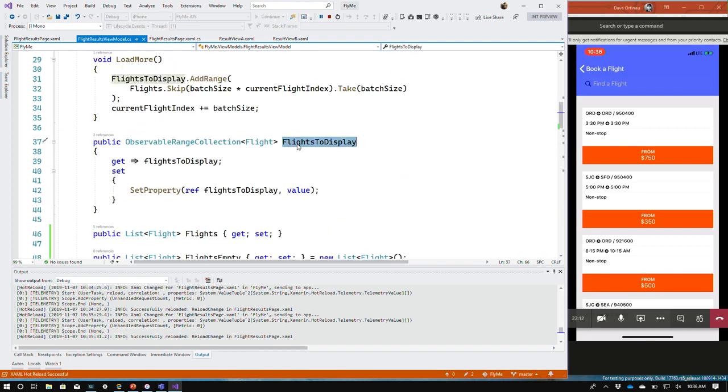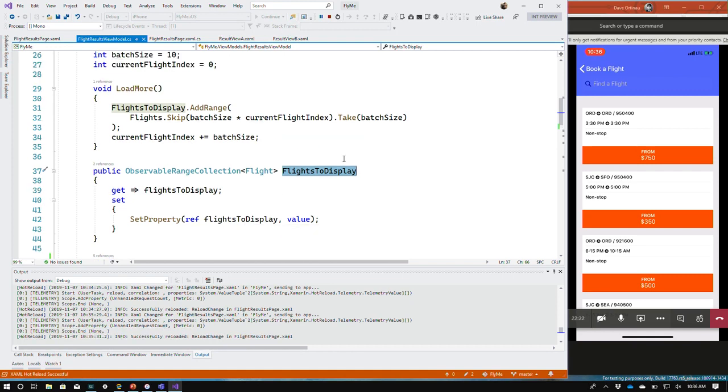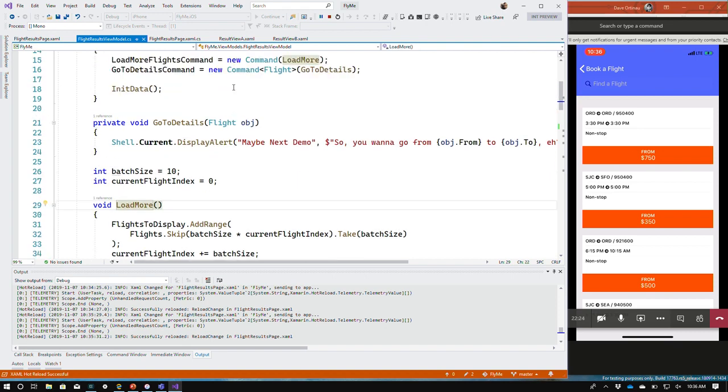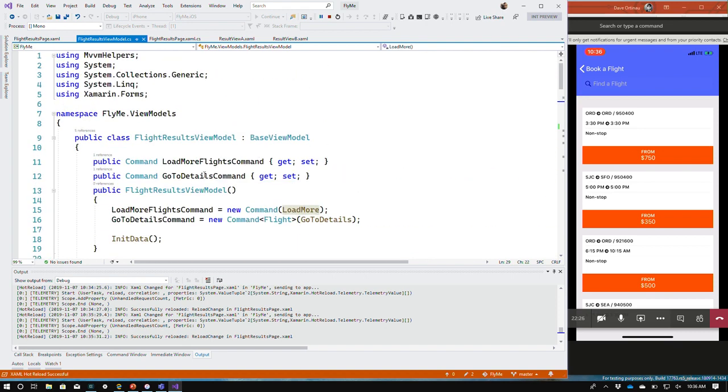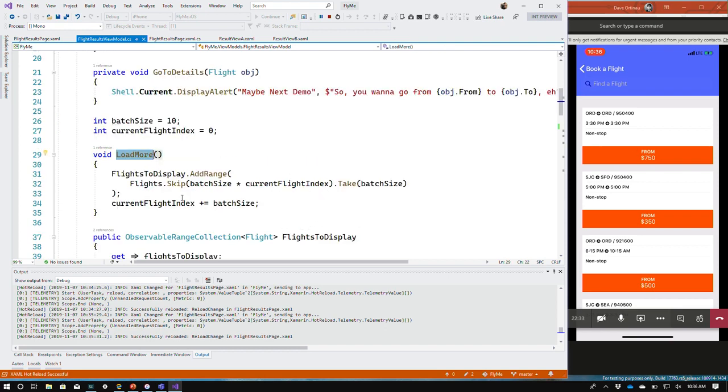So this is where the observable range collection from James's awesome library that I use. And this is just my bindable collection. And so what happens here is that that's what I'm binding to. And every time the command gets called to load more flights, it's going to call load more. And then load more is keeping track of how many to load at once. For me, I chose 10. And for where I am in the load.